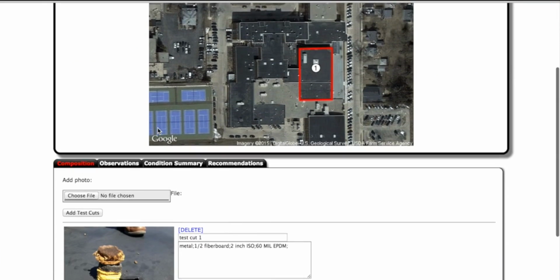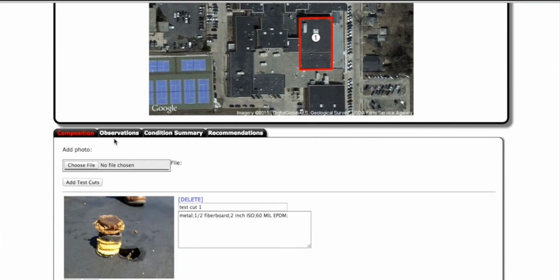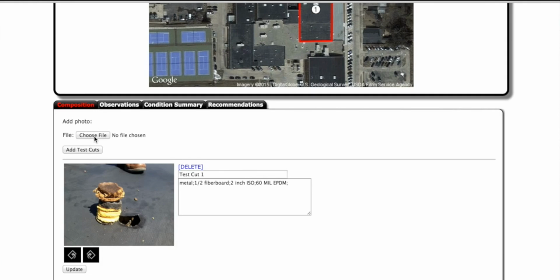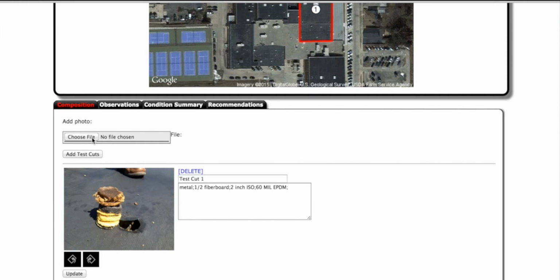If you scroll down, you'll notice the tabs represent what was collected through the inspection process. We can modify the name of our test cut. We can change the layers. We'll click update if we make any changes. You can also upload any core cuts from your desktop.